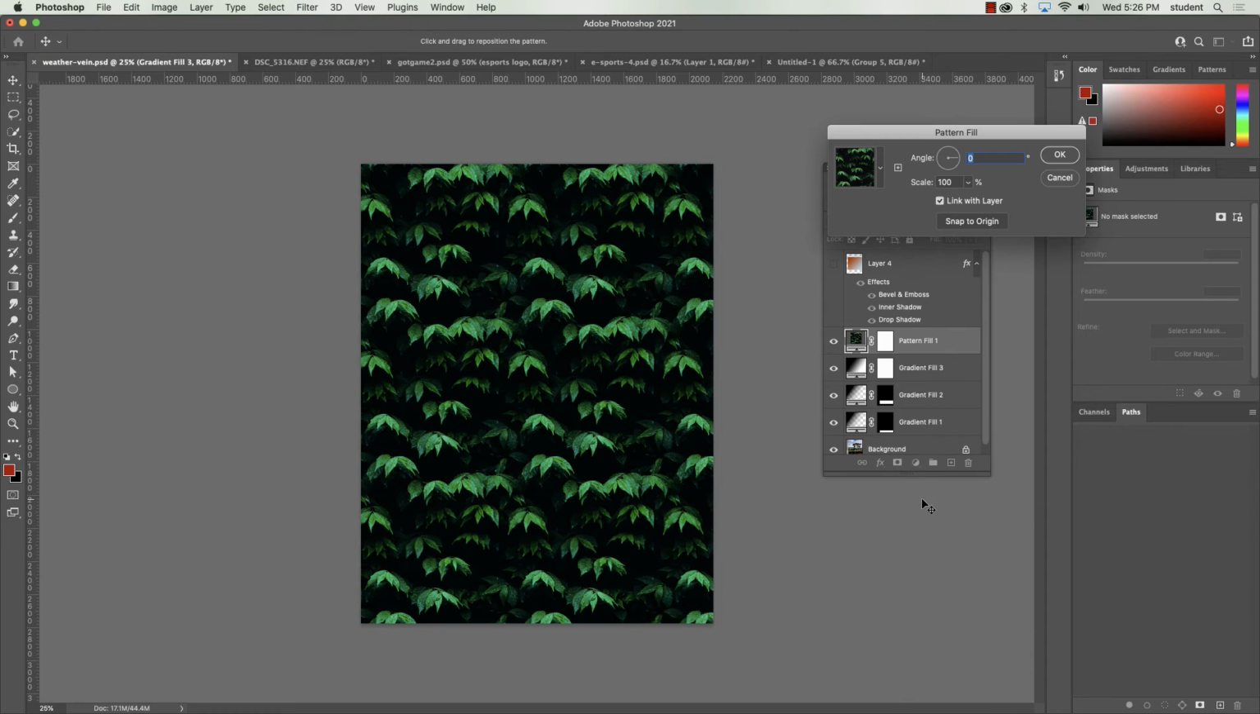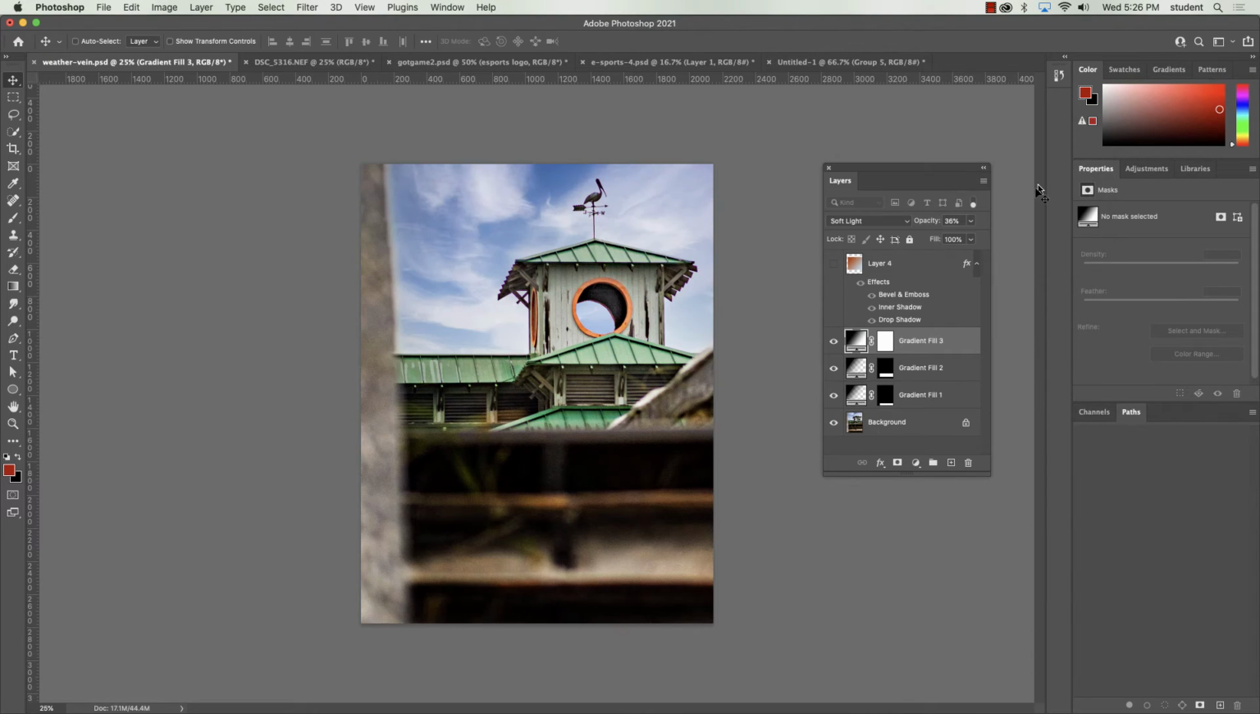Patterns we've played with a little bit, and again I can change those into any number of blending modes.